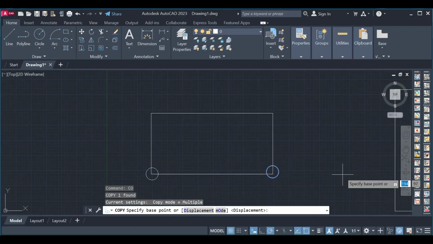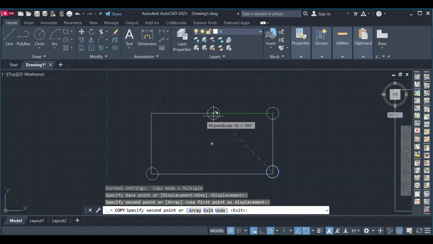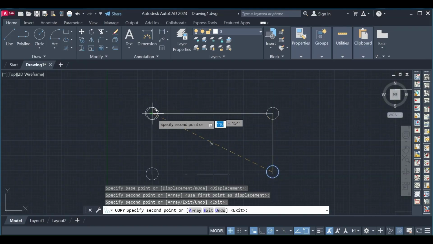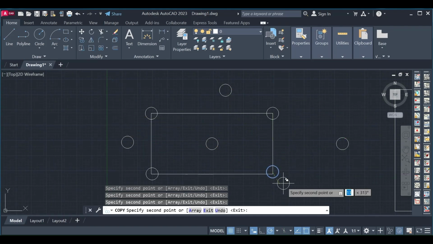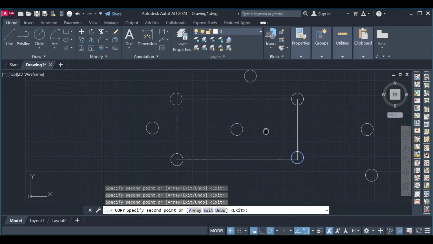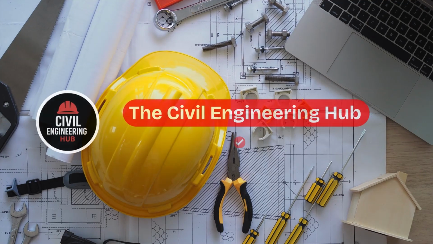CO, enter. We can have their center point as the base point. Yes, we have another one there, another one there, another one there. Simply however many copies you want to make of an object, you can achieve that using the copy command.